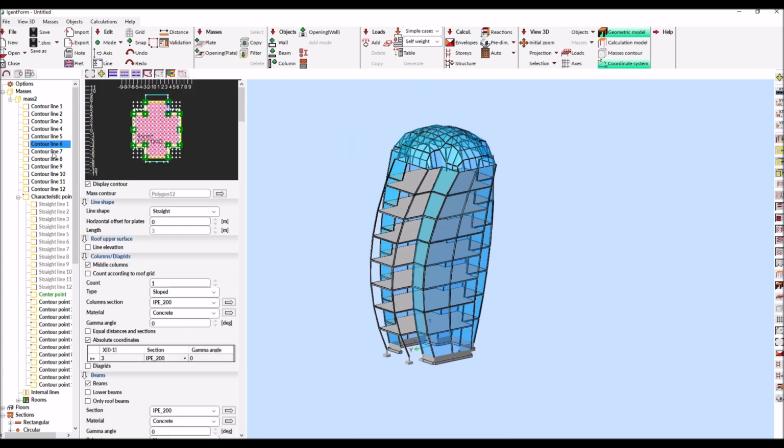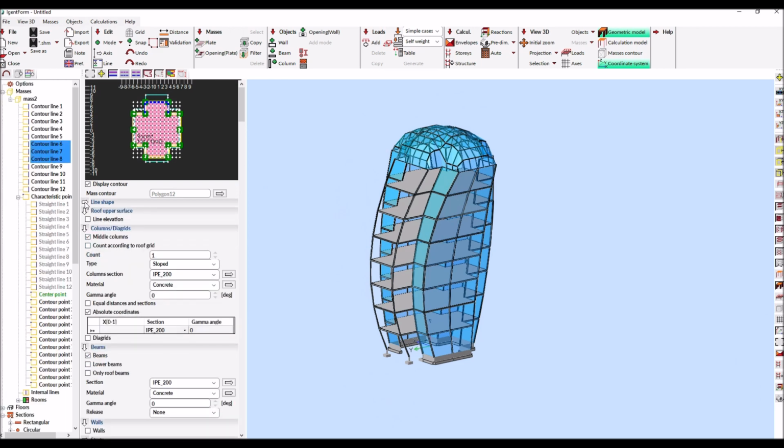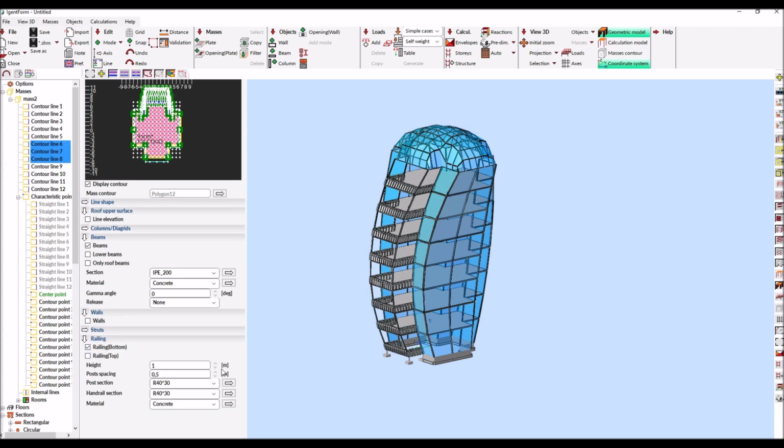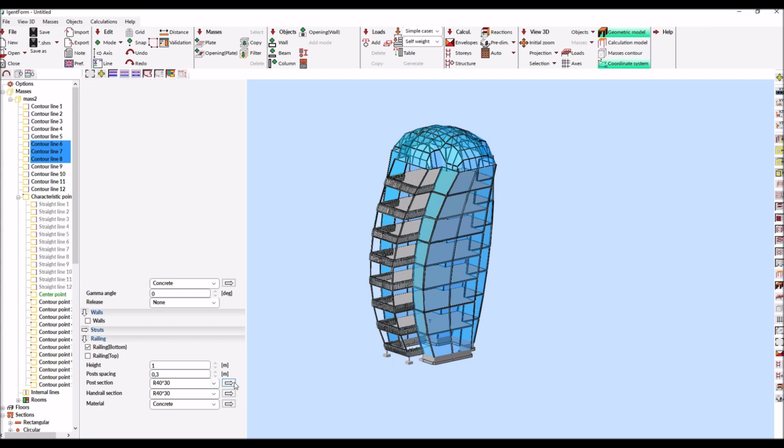IgentForm program also allows us to define additional elements such as struts or railings. In the example, definition of railings will be shown on the selected edges. They also adapt automatically to the shape of the solid. We can define the spacing and cross-sections.